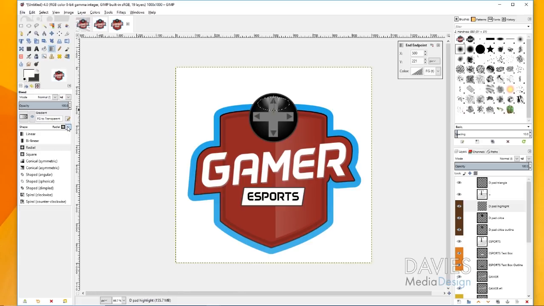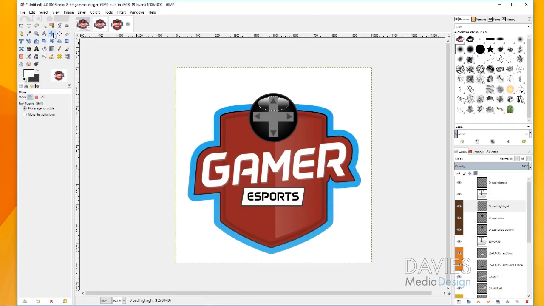I have this set to radial, so I'm going to change it to linear, and then go ahead and drag that up a little bit, and then grab my move tool to solidify that gradient, go to select none, and that's a little too bright, so I'm going to click on that DPad highlight layer and drag the opacity down. That way it's a little bit more blended in.